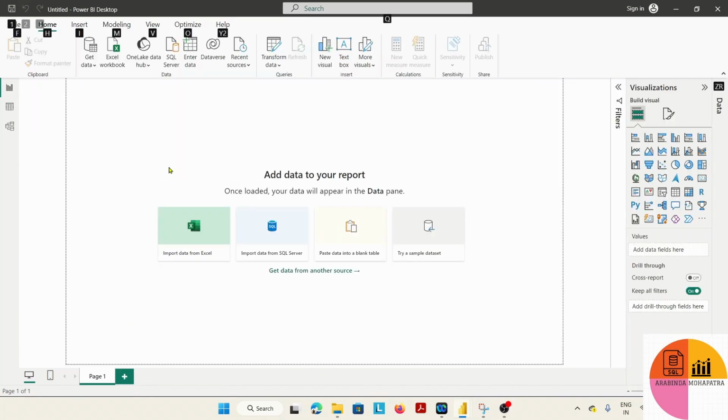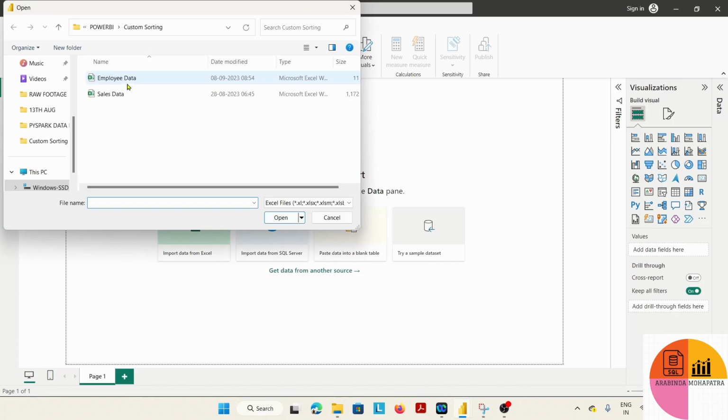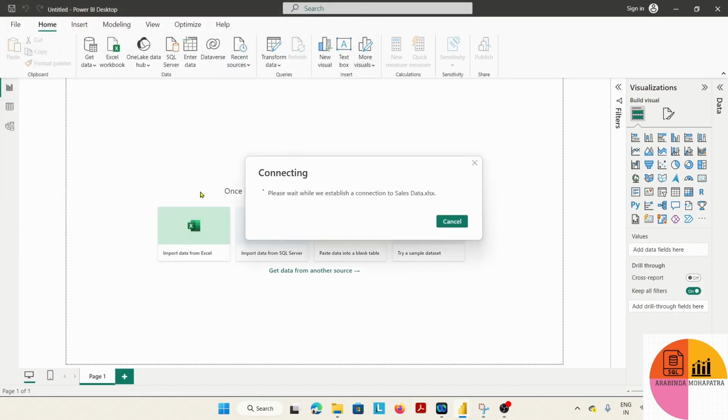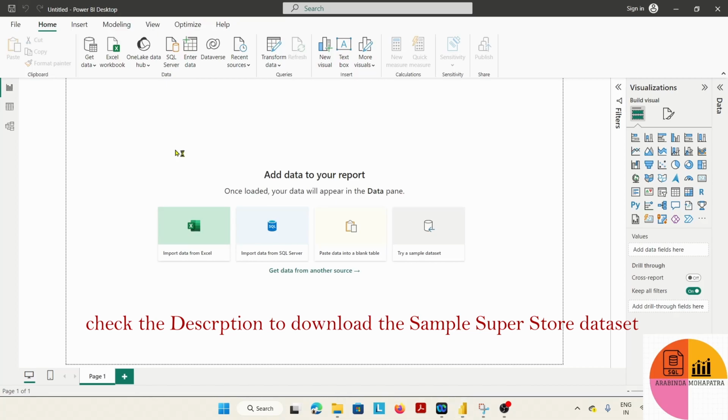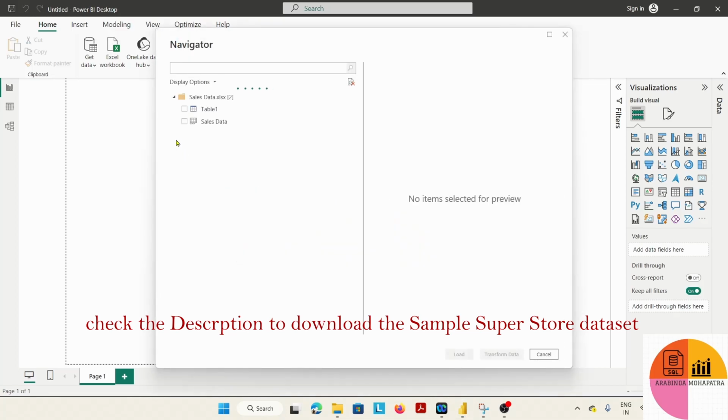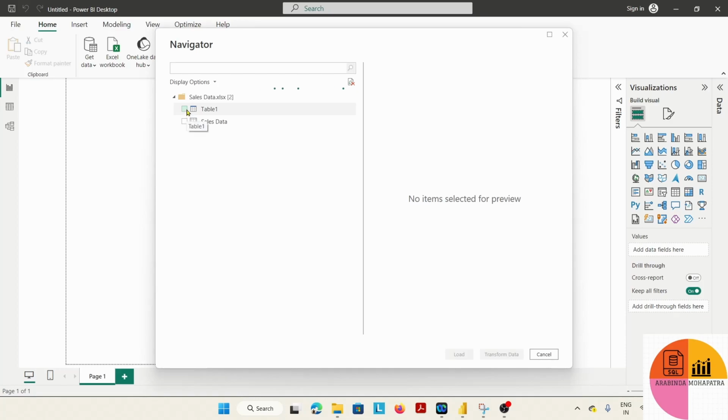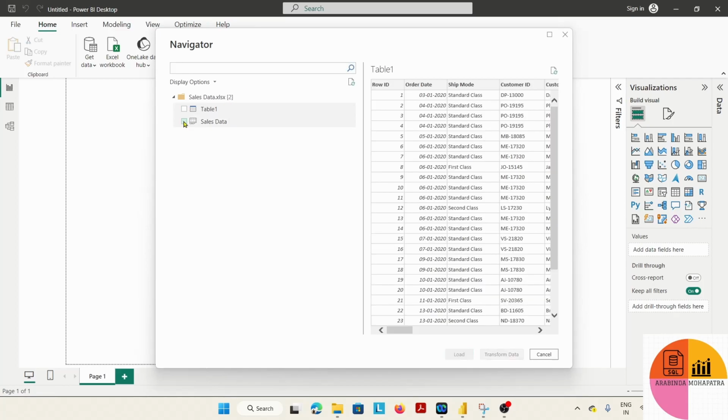Now to demonstrate this example, I have opened Power BI. Let me connect to the sample data, that is the sales data. Sorry, not the employee data. It will connect, and now it will ask which sheets are there inside the Excel file, and it will also load the hidden ones. I just want to load this sales data.